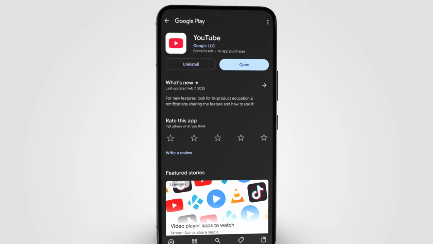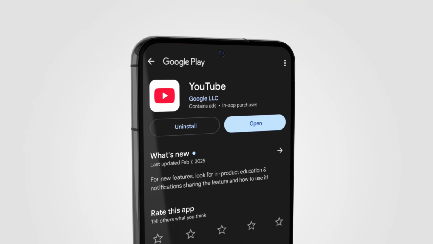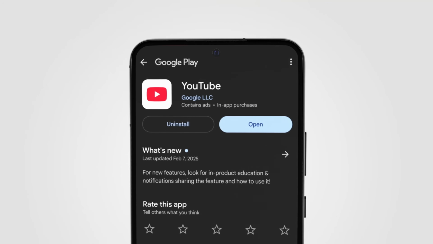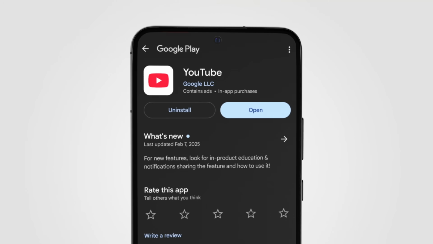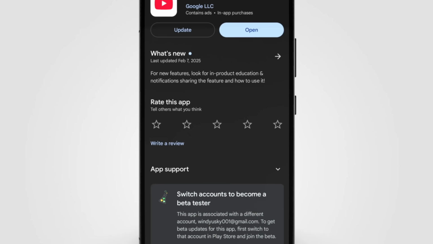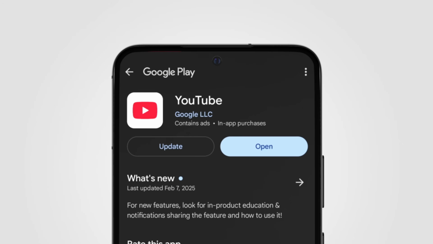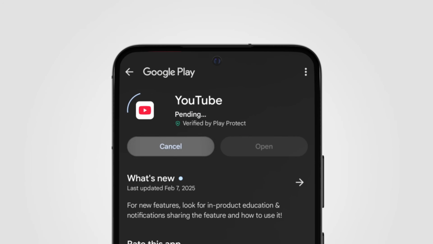Solution 3, uninstall and reinstall YouTube. If clearing cache didn't help, try uninstalling and reinstalling YouTube. Note, on most Android devices, YouTube is a pre-installed system app, meaning you can't completely remove it unless your phone is rooted. But here's what you can do. Then reinstall the latest version. This refreshes the app and can sometimes fix compatibility issues.